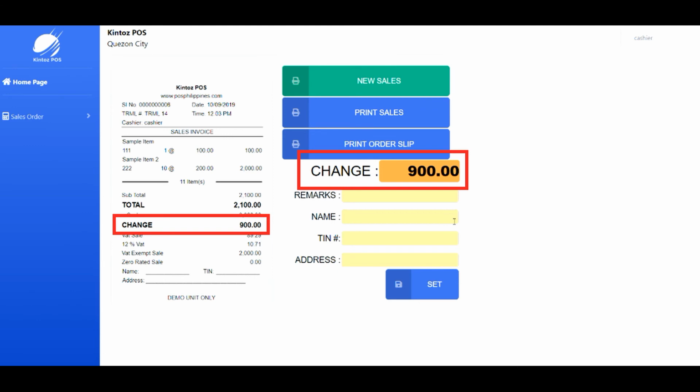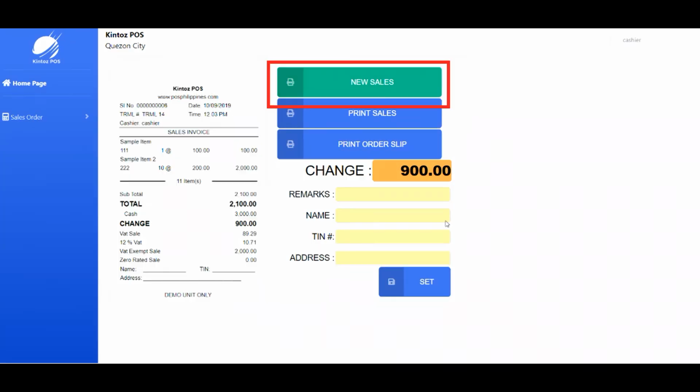Once the receipt has finished printing, hand over to the customer the change together with the receipt, and state to the customer: your change is 900 pesos. Then click New Sales to take a new transaction.